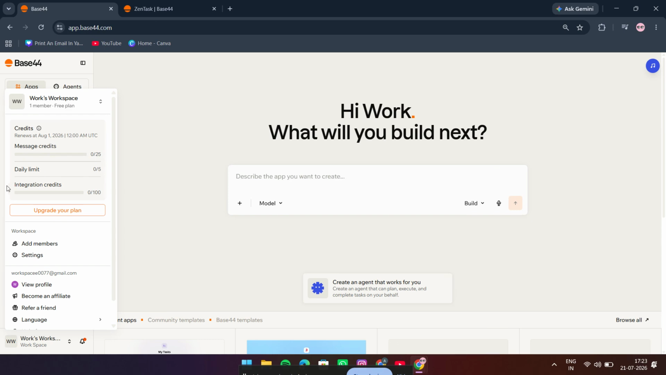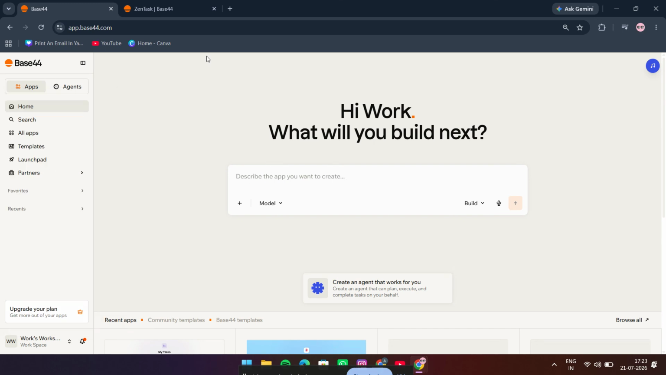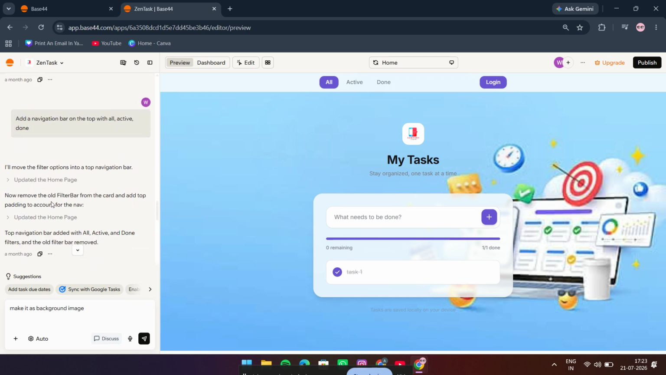On top of that, you also get 100 integration credits per month, which gives you extra room to connect tools and test workflows. If you're only using Base44 for light tasks, experimentation, or early stage development, this free allocation can go a long way. The key thing to remember is that there's nothing complicated you need to do after signing in. The free credits are part of the account access, so once you're logged in, you can immediately start using the monthly message credits and integration credits that Base44 provides.